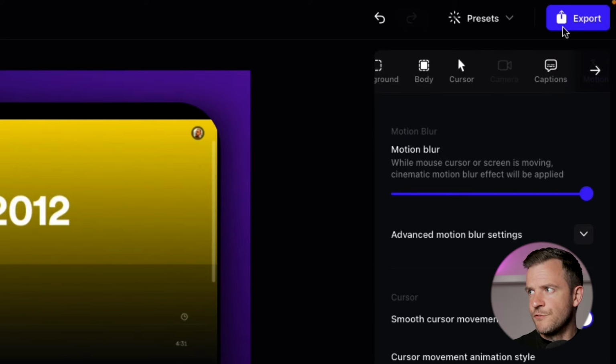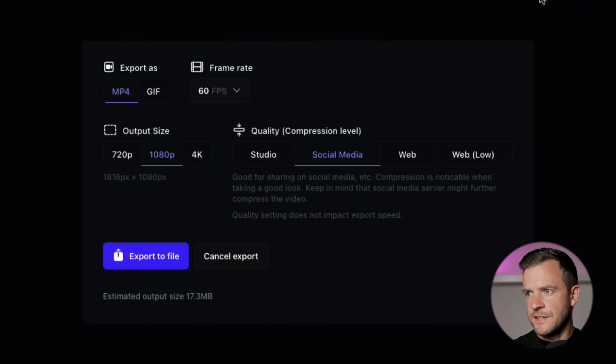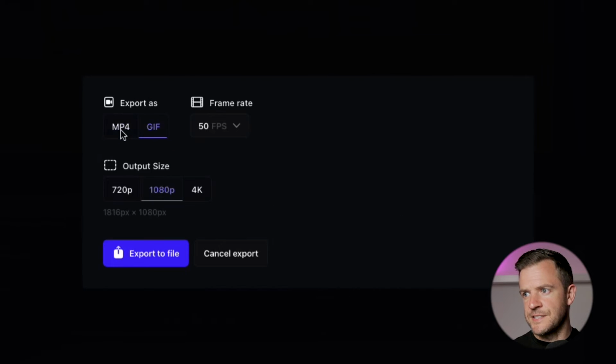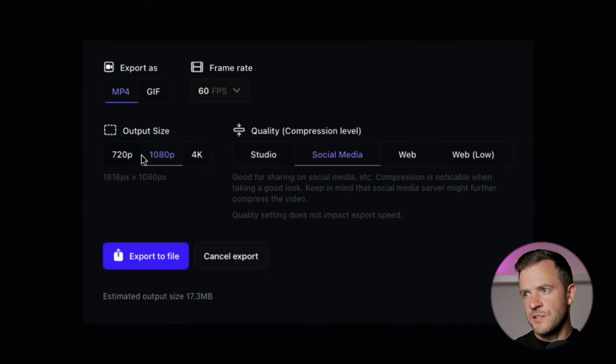And once you're happy with your video and you're ready to export it, you just click the export tab, and then you've got all of the simple options that you need here. You can export as an MP4 or as a GIF. You can choose the output size, 1080p, 4K, 720, the frame rate, and also the compression level. Generally, if you're making videos for social media, just leaving it on the social media setting is fine. If you're making something more professional, you might want to switch to the studio setting. But in most cases, social media is fine.